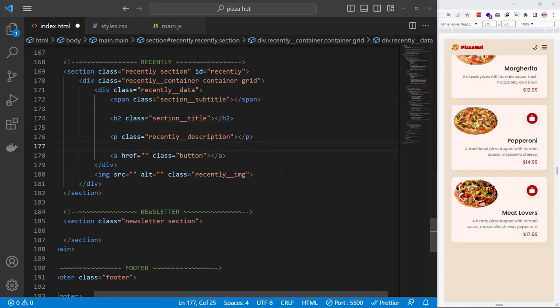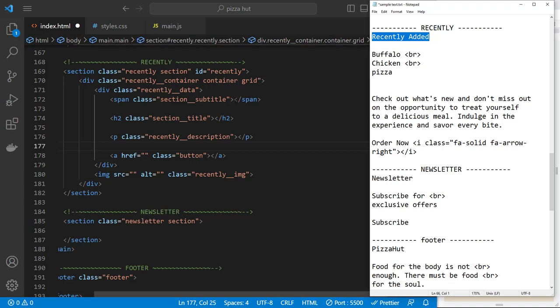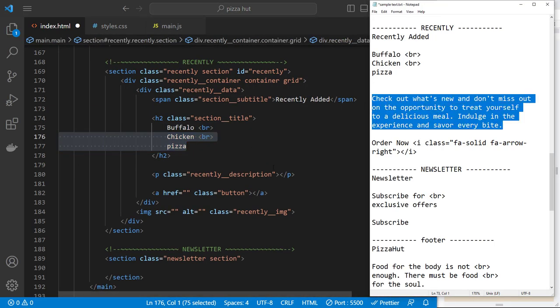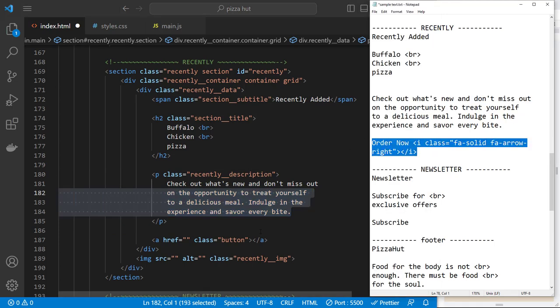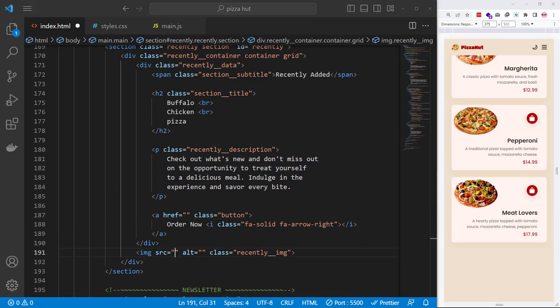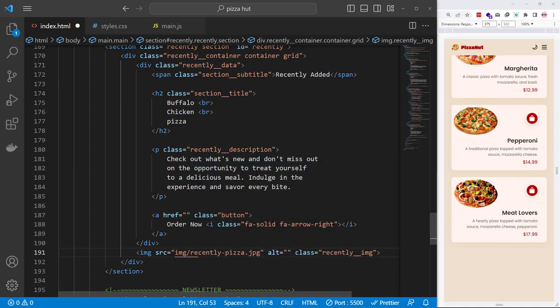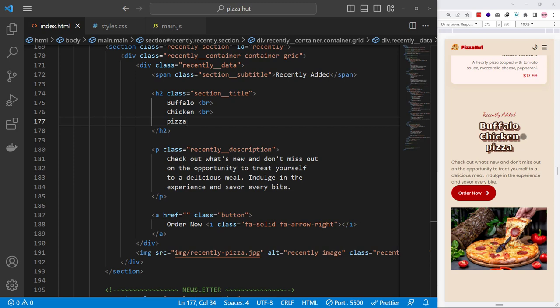Now I want to add their content. The source will be image/recentlypizza.jpg and the alt will be recently image. Now save the changes. You can see it's already looking good on our mobile device.